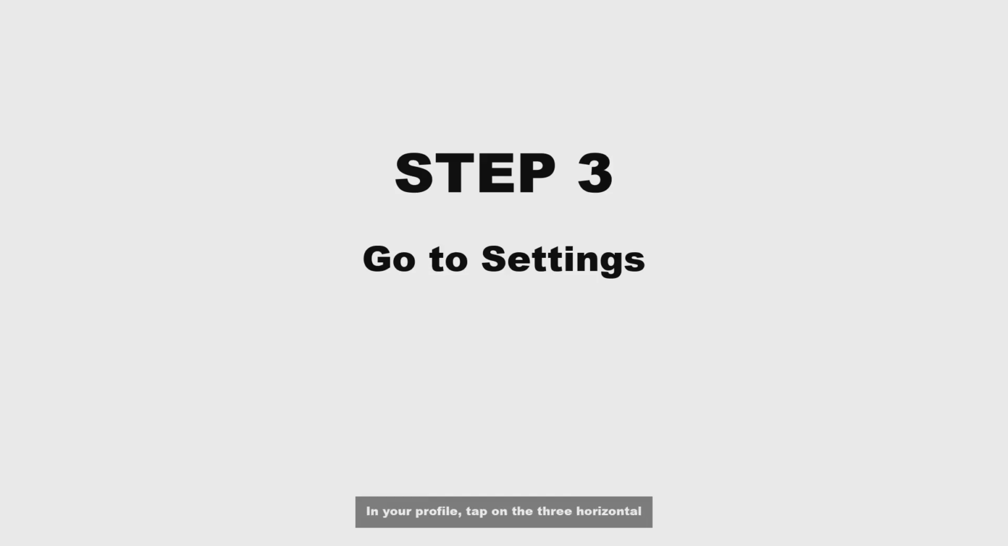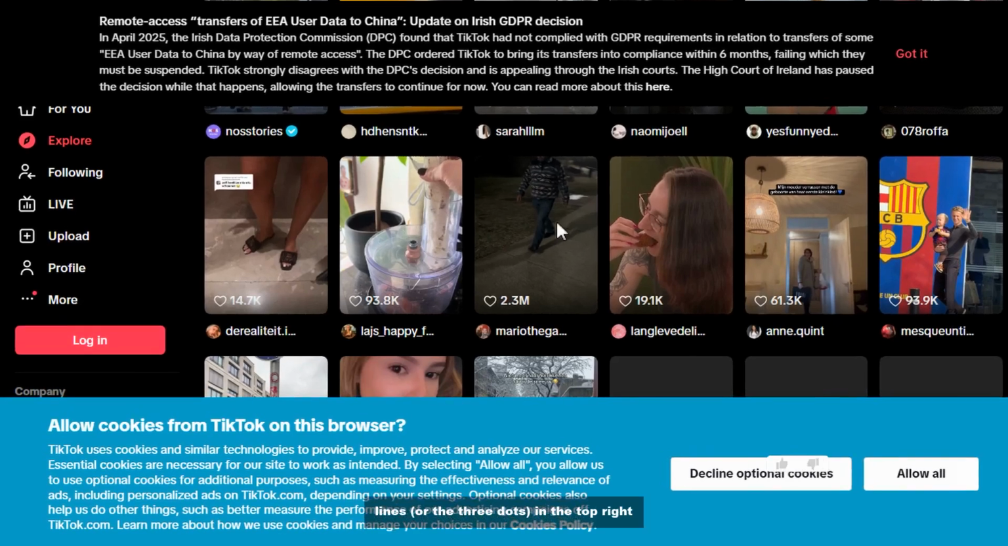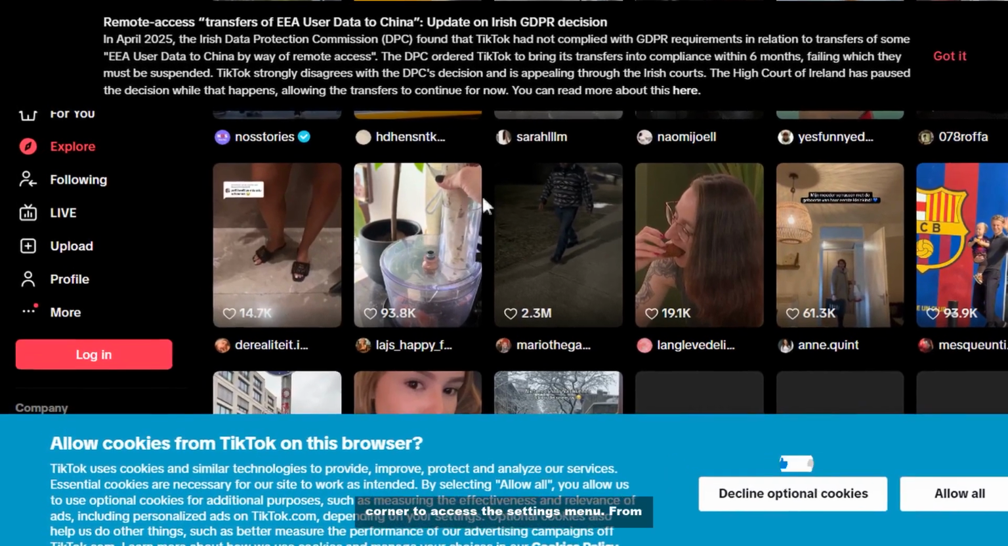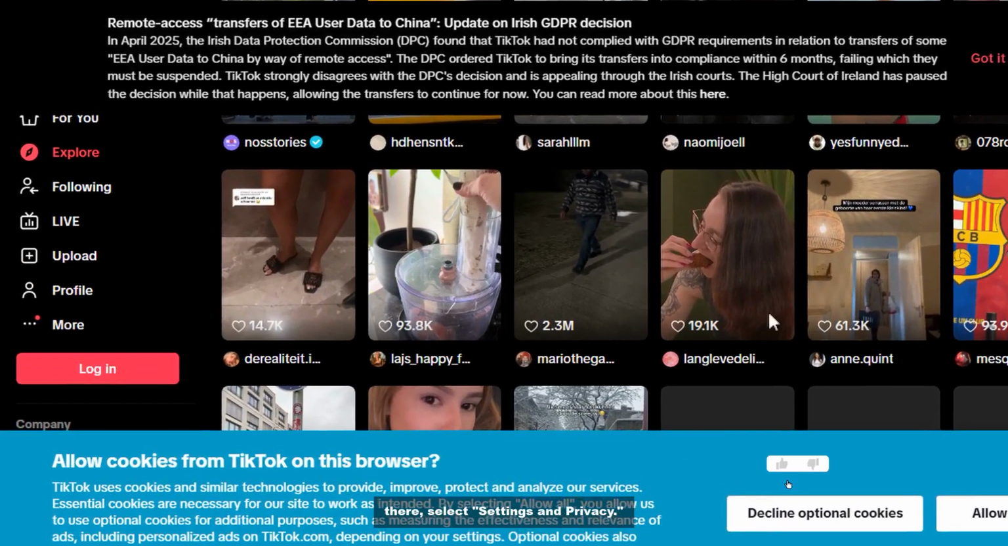Step 3. Go to Settings. In your profile, tap on the 3 horizontal lines with the 3 dots in the top right corner to access the Settings menu. From there, select Settings and Privacy.